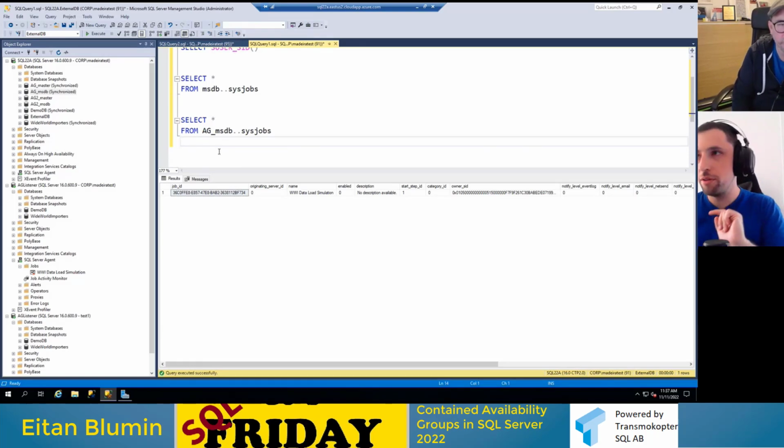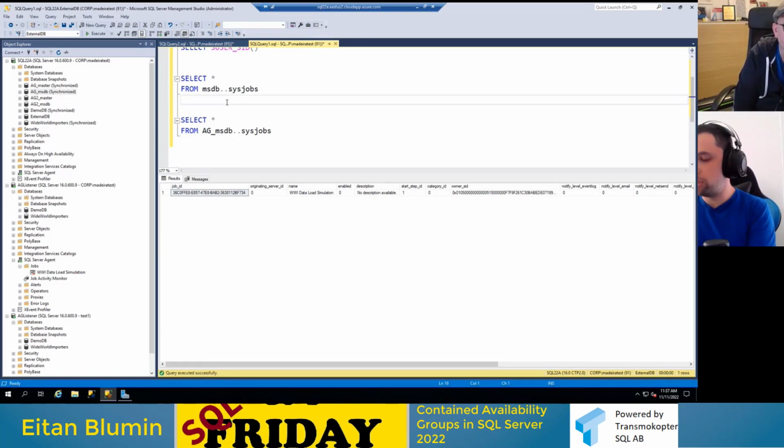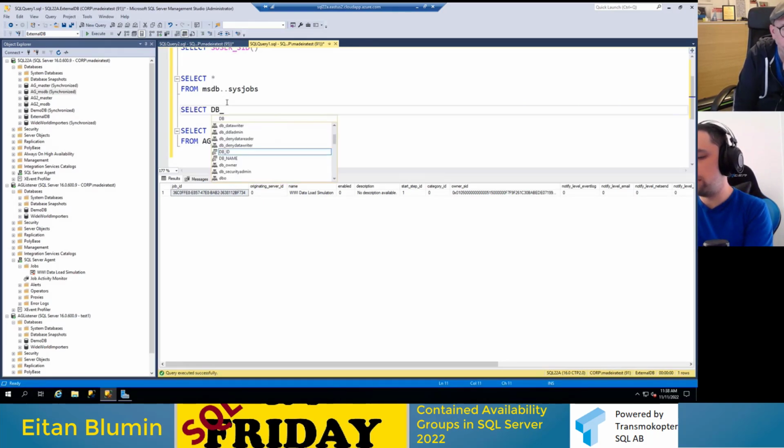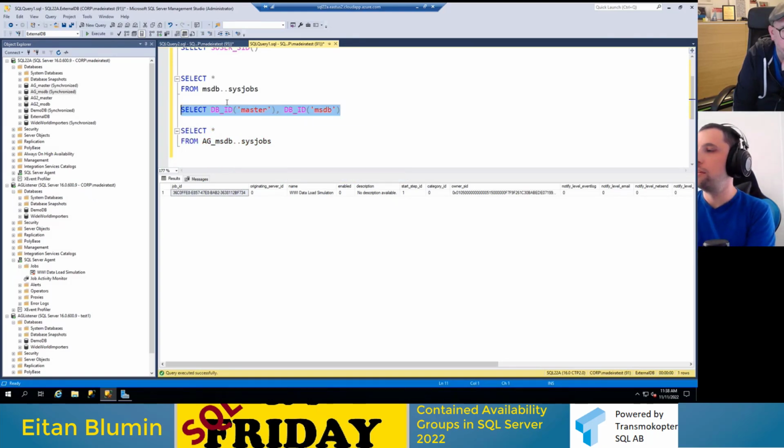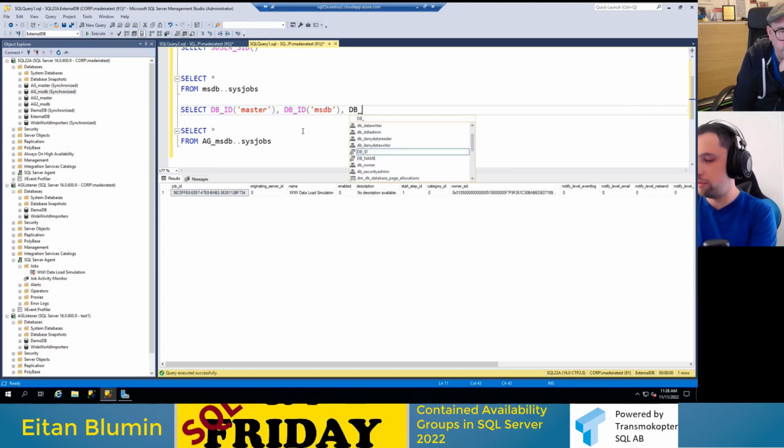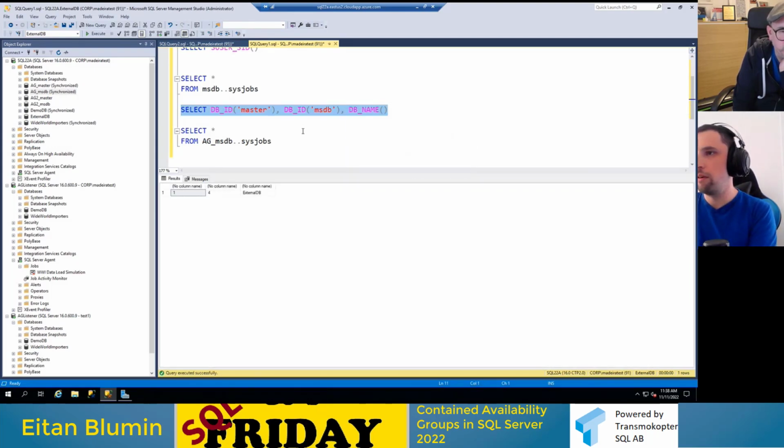One more thing important to note, check this out. Let's say DB_ID of master and DB_ID of MSDB. Now I am in the external database. This is where I am now. And normally, before SQL Server 2022, these are the IDs that we would expect. Master is always ID 1, MSDB is always ID 4.